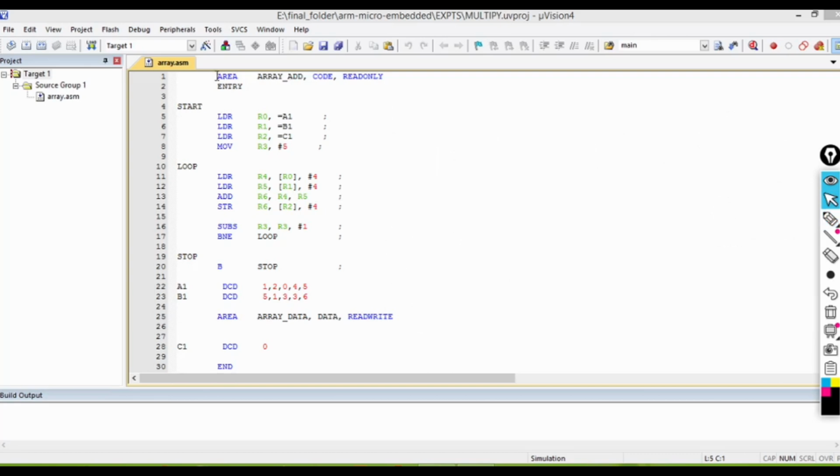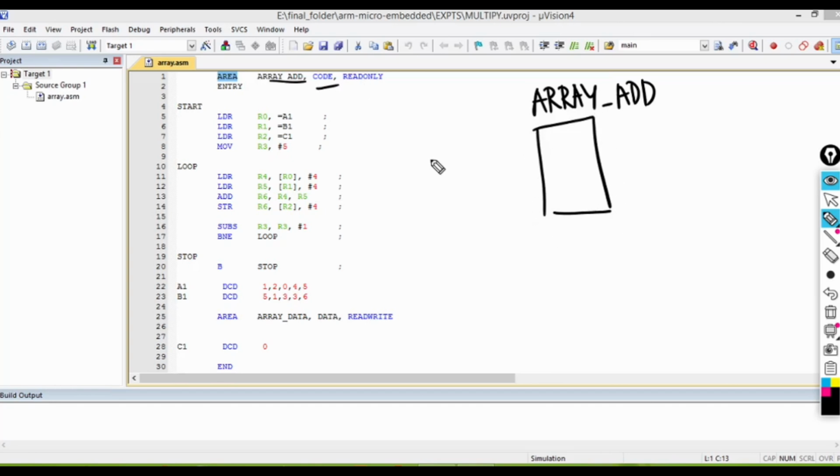So the first thing we notice is nothing but assembler directives. At first we have something called AREA. AREA is an assembler directive which defines a section of memory to store all this particular information. ArrayAdd is the name I have given to this particular section of memory. CODE here indicates all these are nothing but instructions. READONLY because we don't want any modification to be happening to this particular code during runtime.